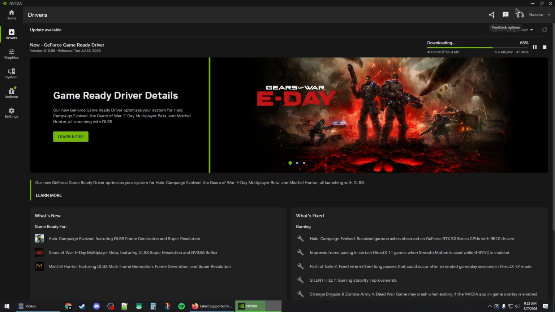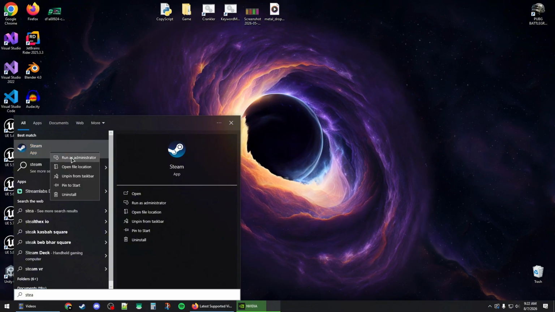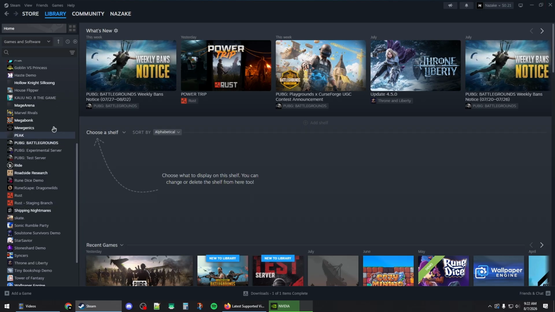And once you install the update, all you need to do is run Steam as admin, right click on Steam and run as admin, and then just launch the game from your library. This should solve the crash problem.